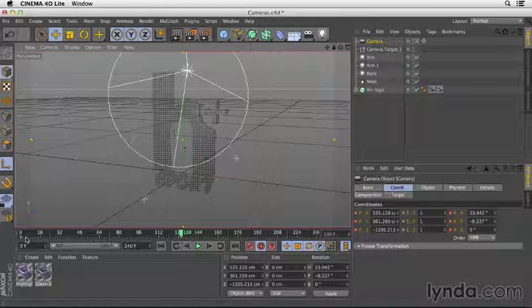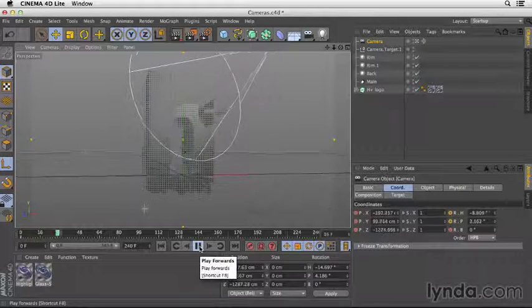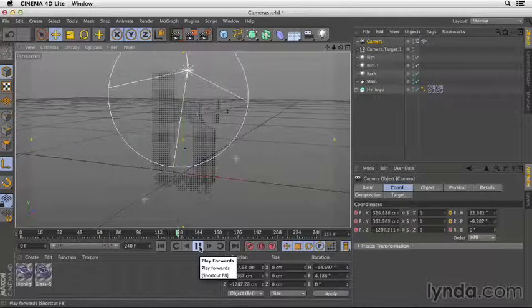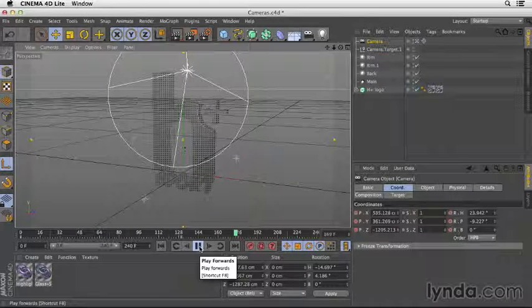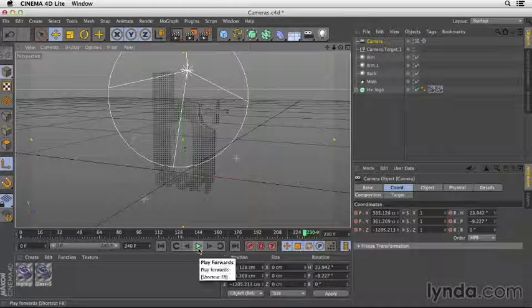Now, before we preview the animation, I'm going to make sure to turn off automatic keyframing so I don't accidentally add any more keyframes. Let's move the playhead back to the start, and then click the play button to preview our animation. So this is exactly what I was looking for. I'm pretty much done with the animation phase of cameras. Let's just stop playback here for a second.